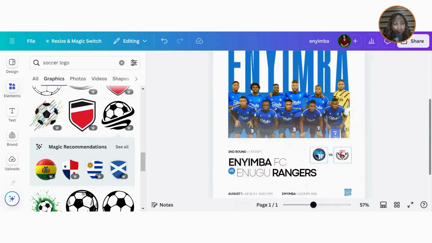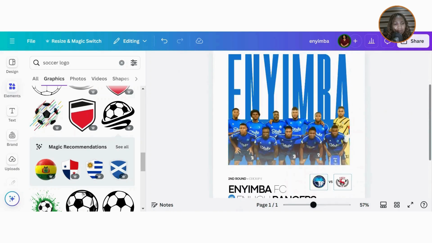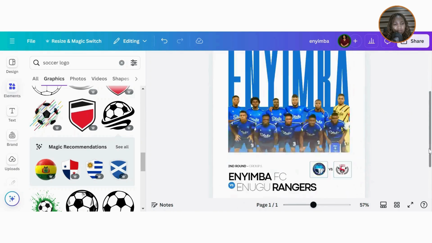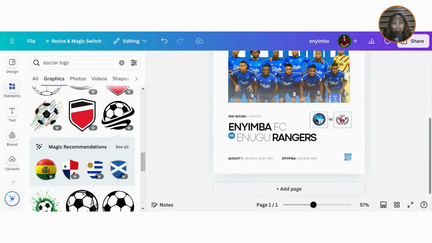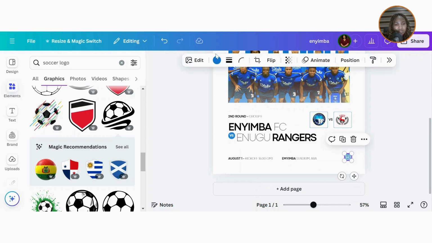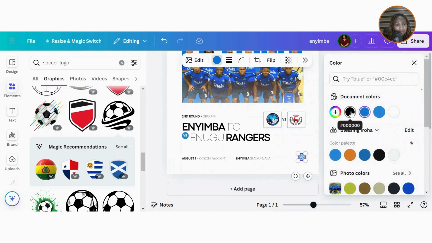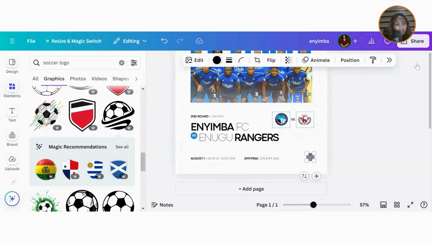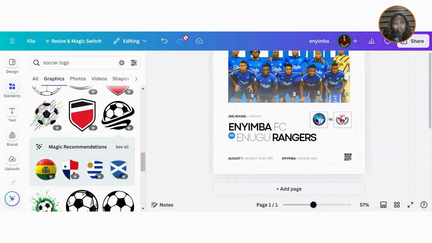So this is what our poster looks like. This is our poster. You can try this simple poster, and I'd like to see what you come up with. Let's change this to black. And this is okay. All right, see you in my next tutorial.